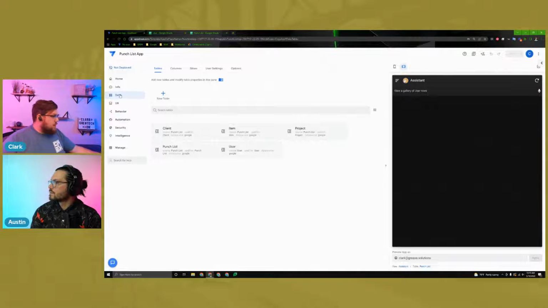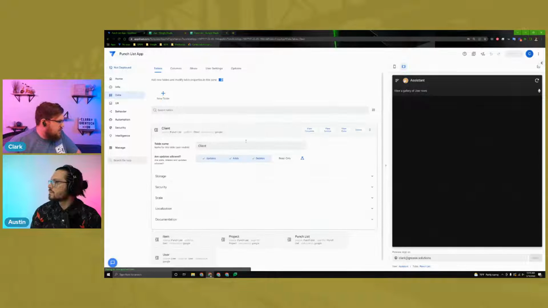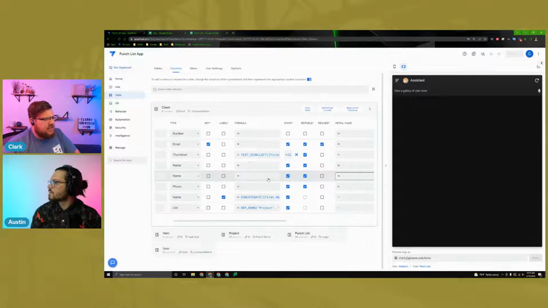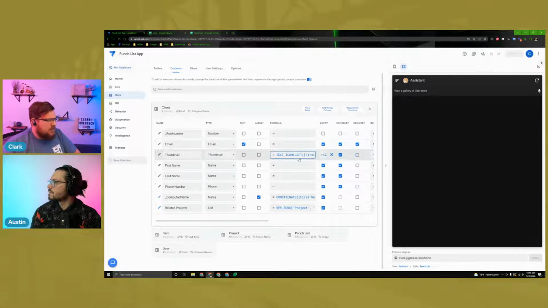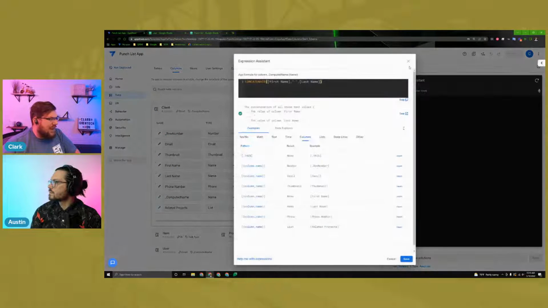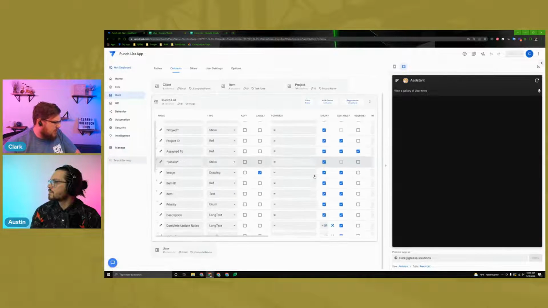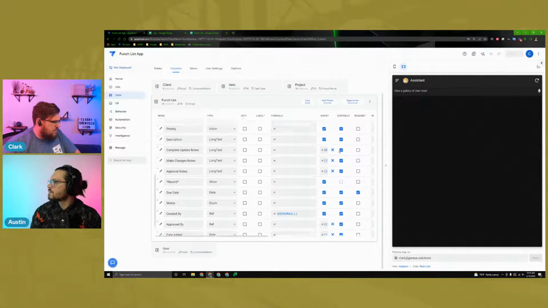So next, we're going to talk about some views. Let me actually show you guys this in here. So you did see those refs. There isn't anything too crazy in our data structure. We do have this thumbnail here. Pretty basic thing right there. We have a concatenate. This is one that AppSheet already creates for us. I think punch list is the one that has some weird stuff.